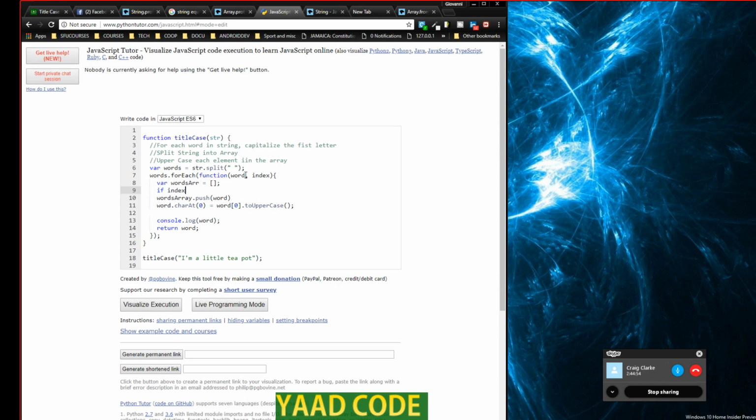Oh, okay, right. Now line 10, word index 0 dot toUpperCase, capital U, capital C. And word dot slice, so everything to lowercase. To lowercase, yeah. Okay, I'll run that.